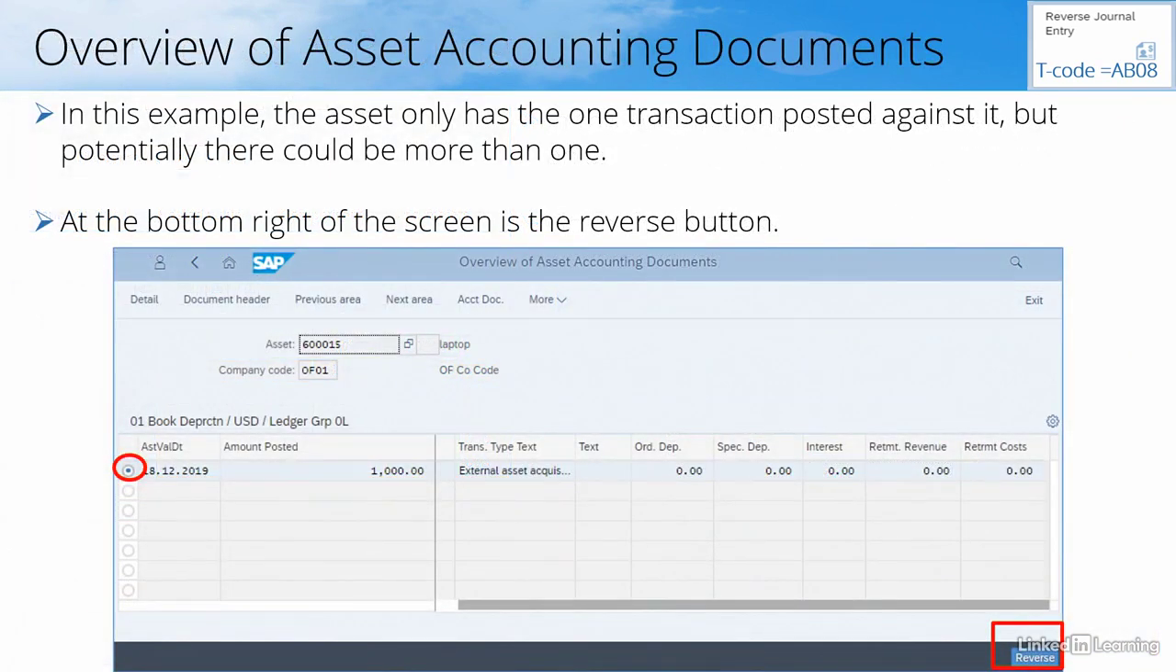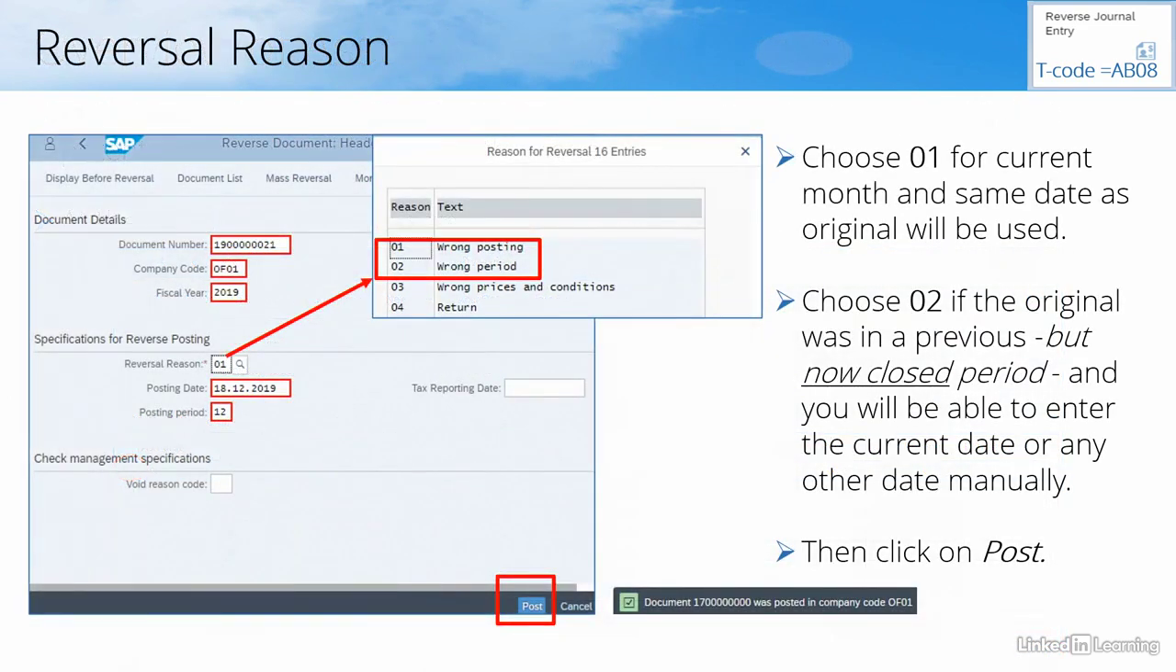In this particular example, the asset only has the one transaction posted against it, but potentially there could be more than one, so you may need to select the relevant item and click on the reverse button at the bottom right of the screen. Next, you have to choose a reversal reason.